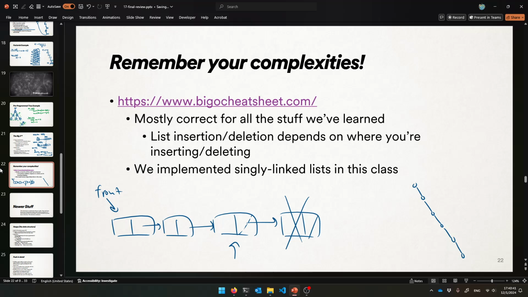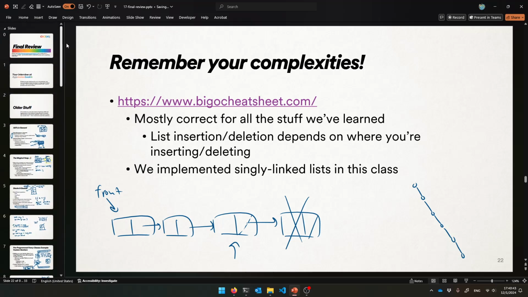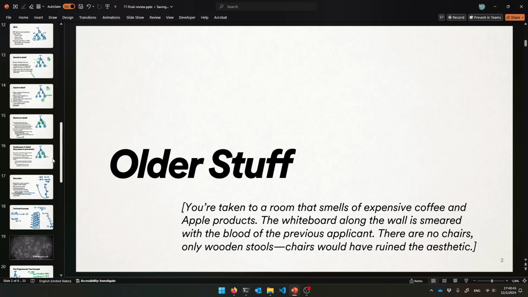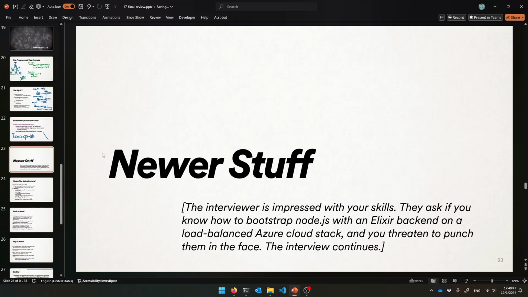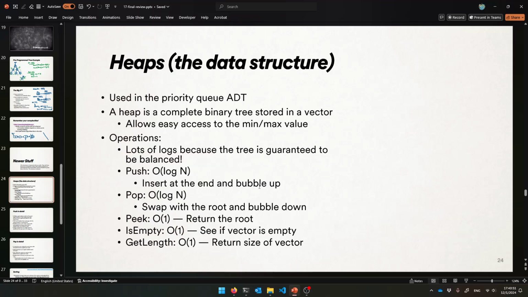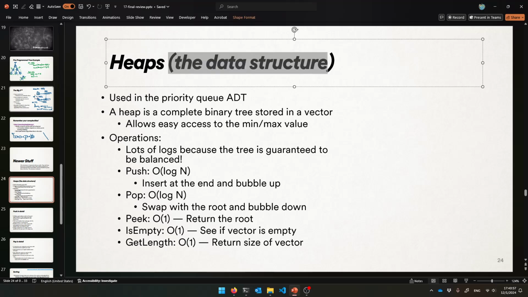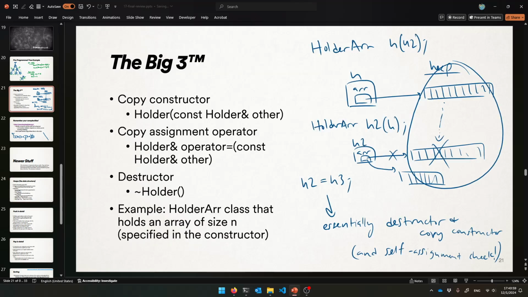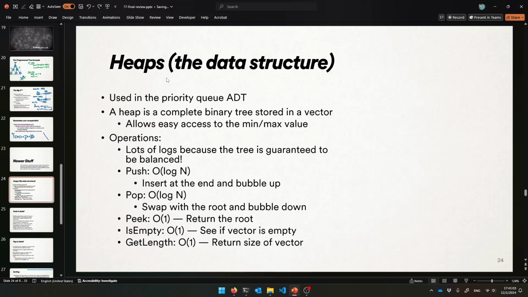All right. So that's a bunch of old stuff you can't forget. Let's now fast forward and talk about some newer stuff that came after the second midterm. So we've got heaps, very important. The data structure, not the place in memory, right? We've got the heap in memory. That's your dynamically allocated stuff. That is completely different from the data structure heap, right?